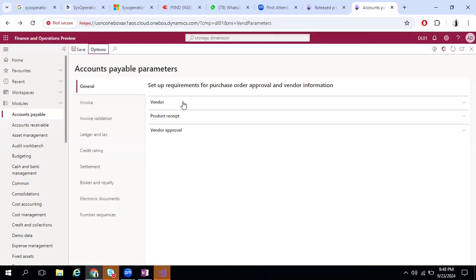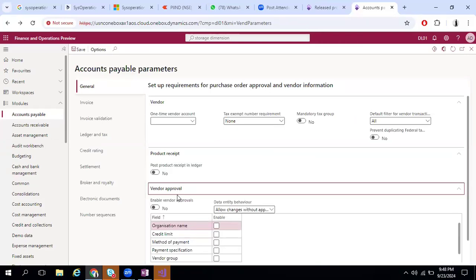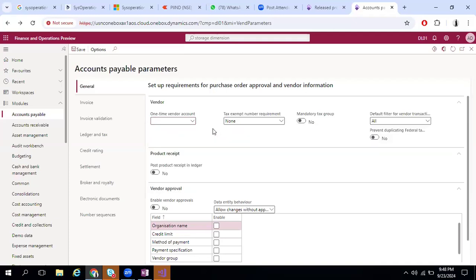Over here, you can go for the vendors, you can go for the product receipt, you can go for the vendor approval. Okay. What I want to tell you is whether it is a one-time vendor or not. Okay. So if you are going to create a one-time vendor, you can set up the one-time vendor account over here. Okay. But I will suggest don't use it. Once we enter a vendor, he will always remain in our contact list. Okay. So this feature is applicable for those from whom we are purchasing only once.